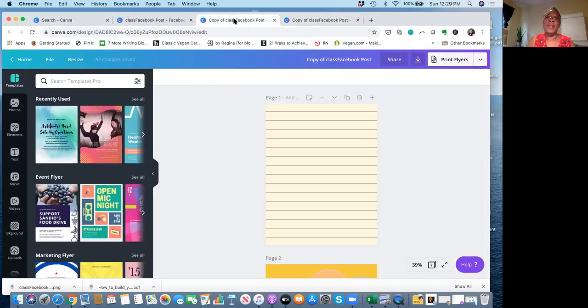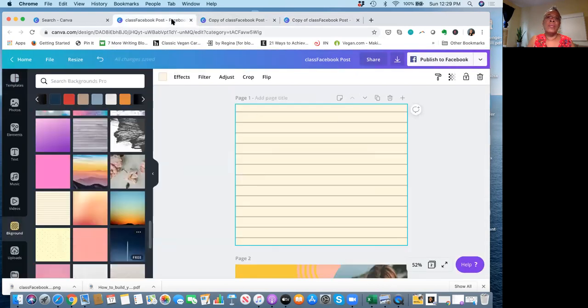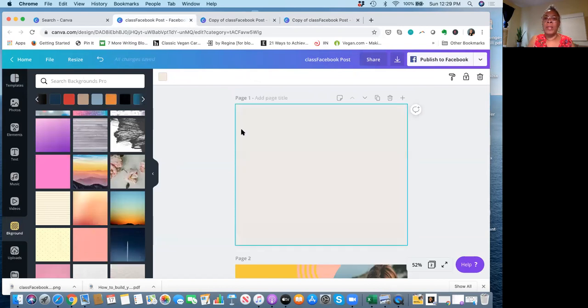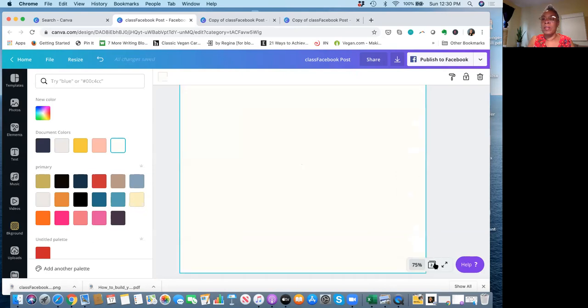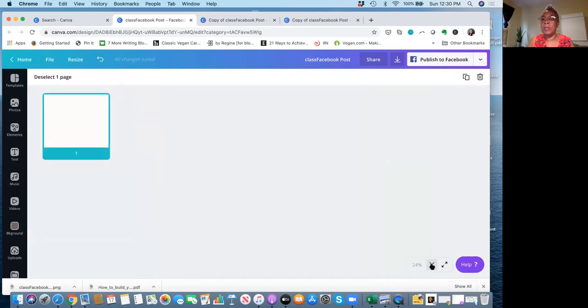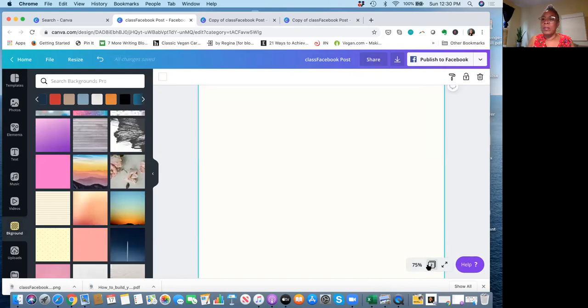So let's go back to our original Facebook post, and I'm going to go back and just show you how to start from a blank canvas. So I'm changing the color, making it white. We're starting out with a blank canvas. Let me make it, let's see what the 75 looks like. That's too big. We'll go back to 50.